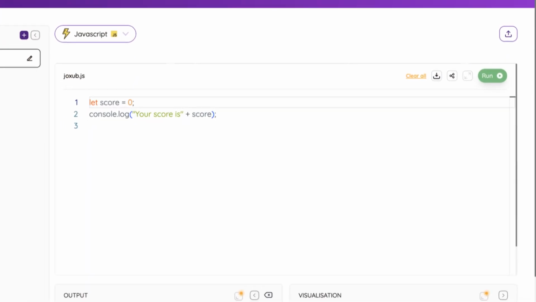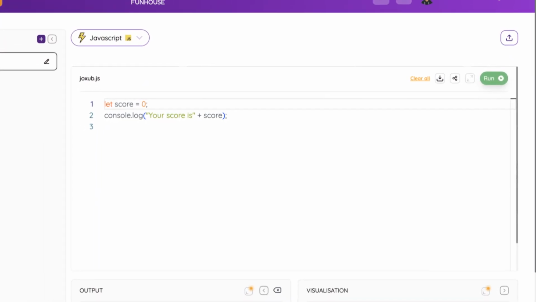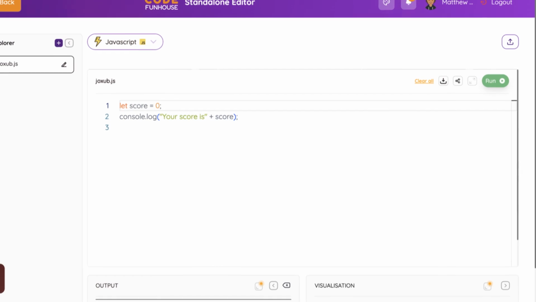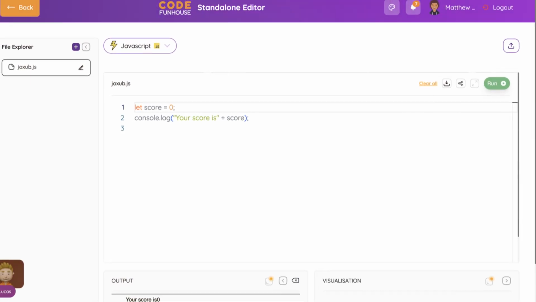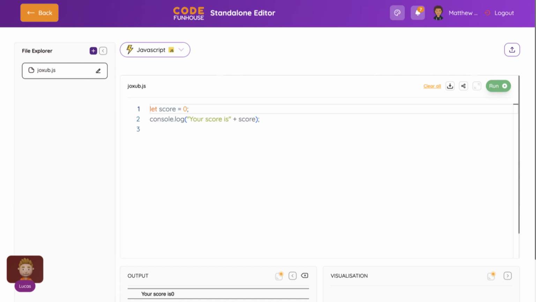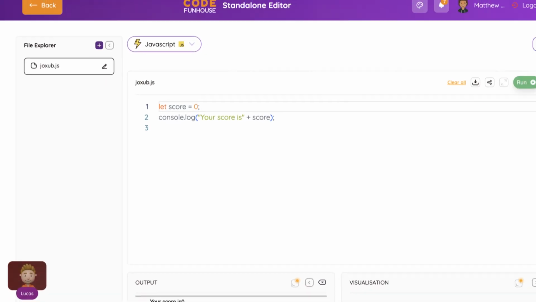console.log("Your score is " + score); This code prints, Your score is 0.